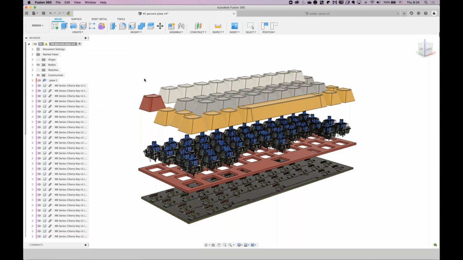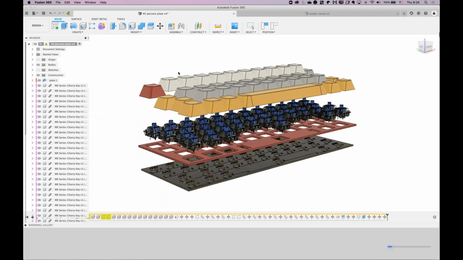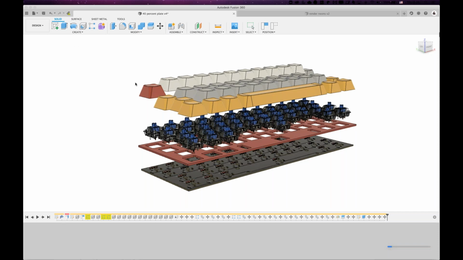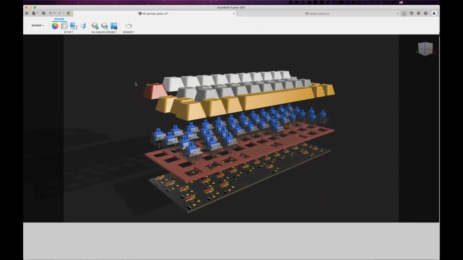So I'm going to jump over here to our render environment and start off by letting my laptop load. Just give that a minute. So this is more a testament to my tired old laptop than it is anything else.